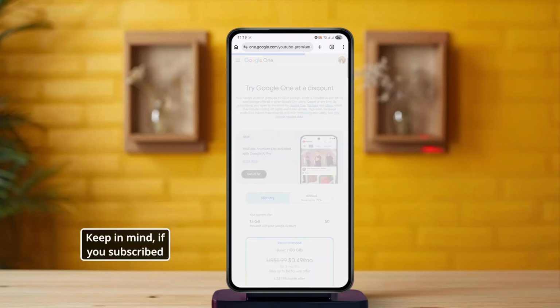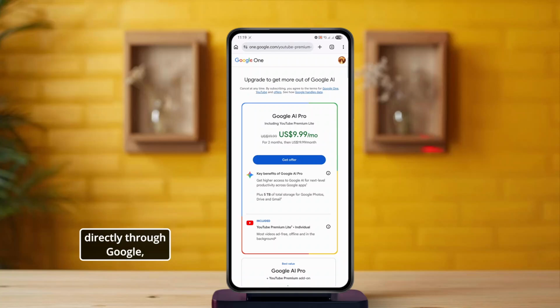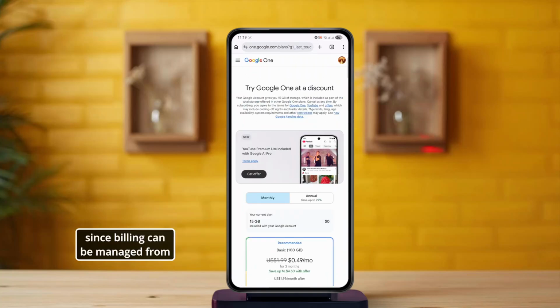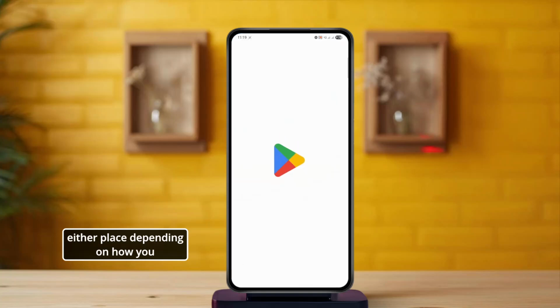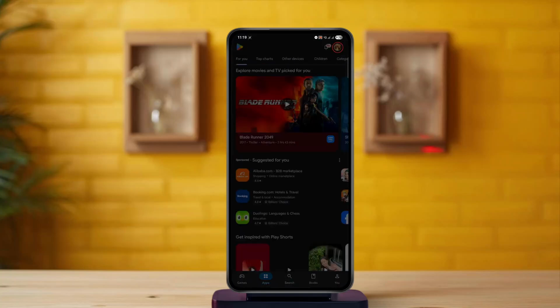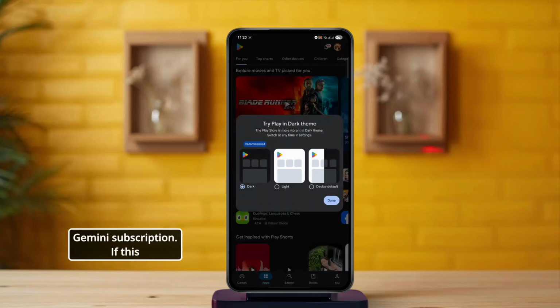Keep in mind, if you subscribed through the Play Store instead of directly through Google, you may need to cancel it from the Play Store's subscriptions page instead, since billing can be managed from either place depending on how you originally signed up. That's how you cancel your Google Gemini subscription.